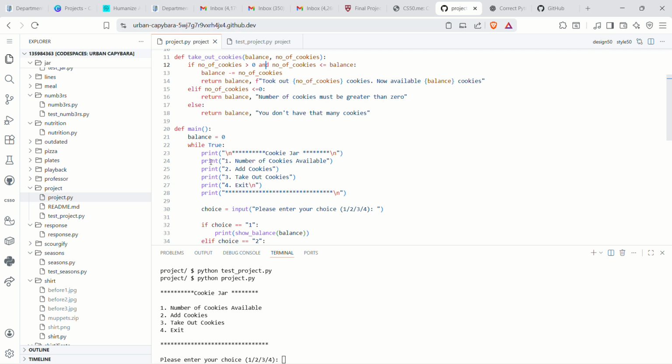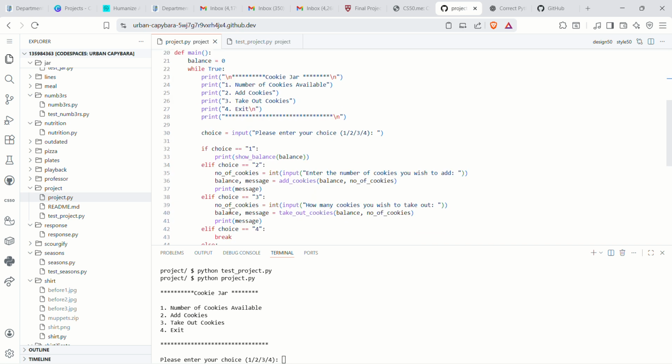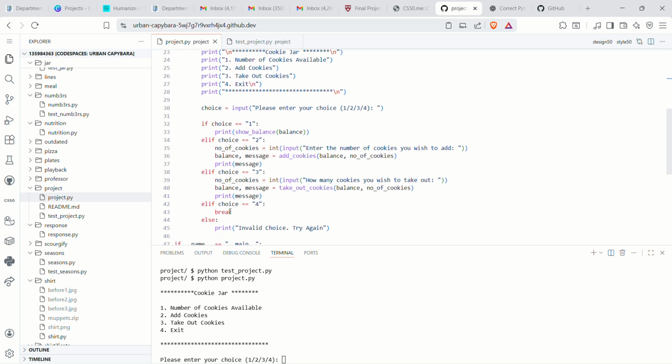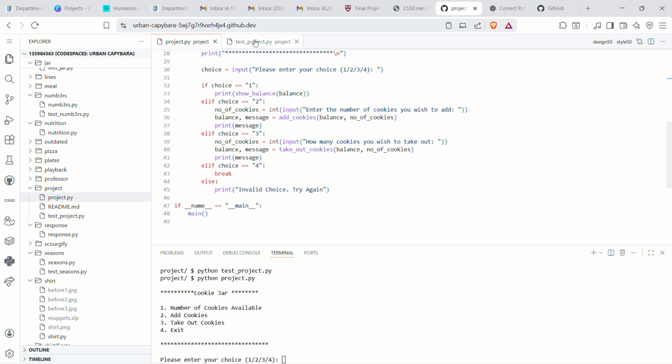So this is our main function, where we have initialized balance equal to 0, and we will be printing these four statements, and we will be getting the choice as an input. After getting the choice, if choice 1, we will show the balance; if choice 2, we will go for the add function; if choice 3, we will go for the takeout function; and choice 4 will break. If no other choice, we will be giving invalid choice, try again.